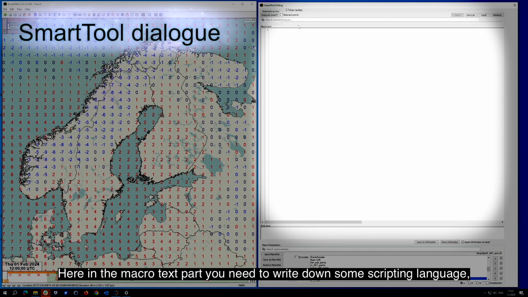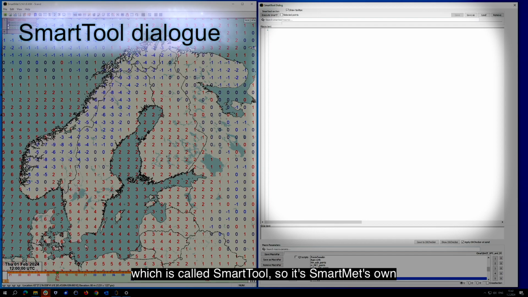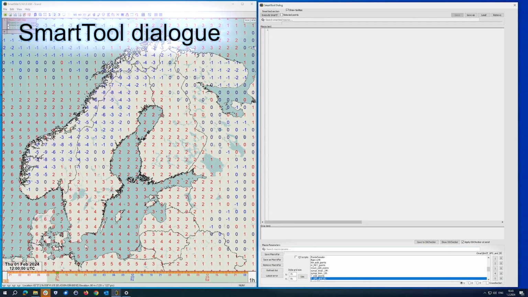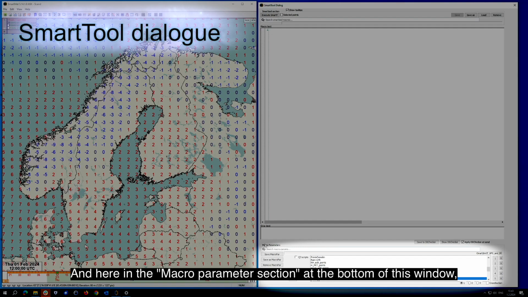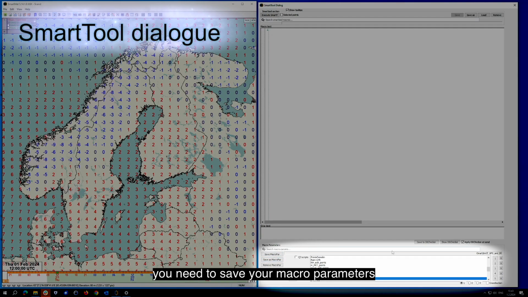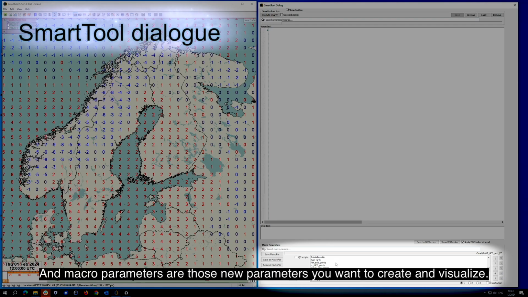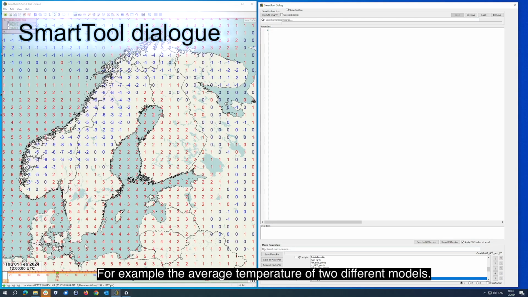Here, in the macro text part, you need to write down some scripting language, which is called SmartTool. So it's SmartMet's own scripting language or programming language. And here in the Macroparameters section at the bottom of this window, you need to save your macroparameters or remove them or do some modifications if you want. And macroparameters are those new parameters you want to create and visualize. For example, the average temperature of 2 different models.